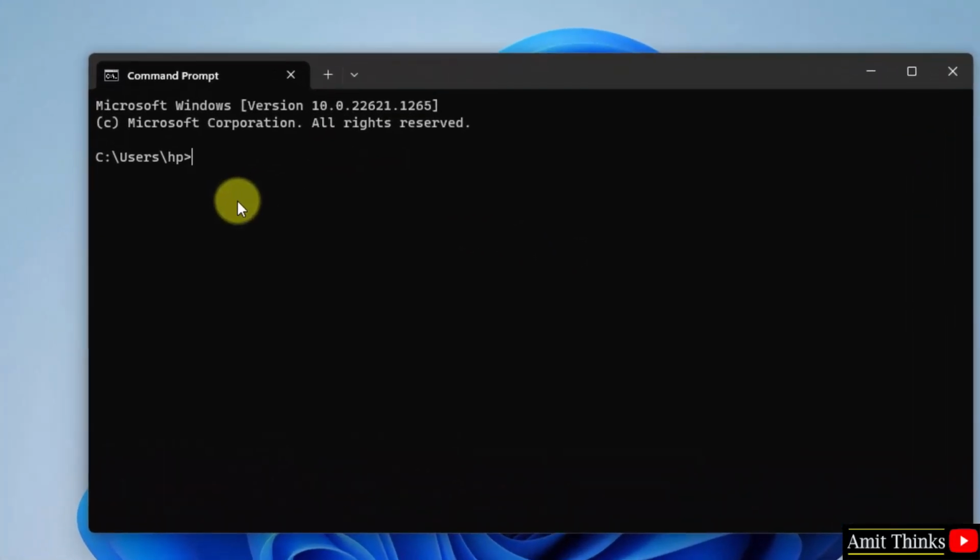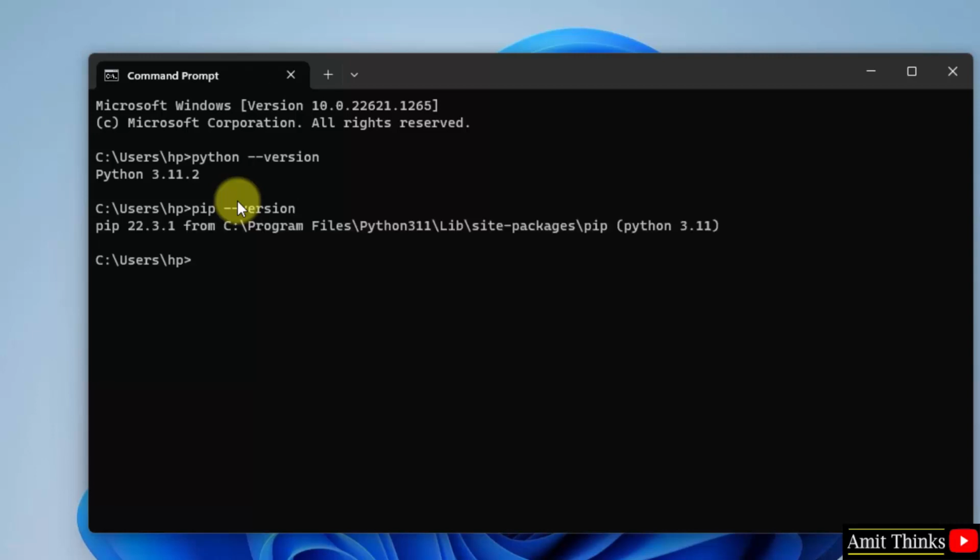Okay, so type python space --version and press enter. You can see we installed the current version successfully. Now type the same command for pip space --version to know the current pip version which you installed, which is fine. Now let us install Pyscreenshot.